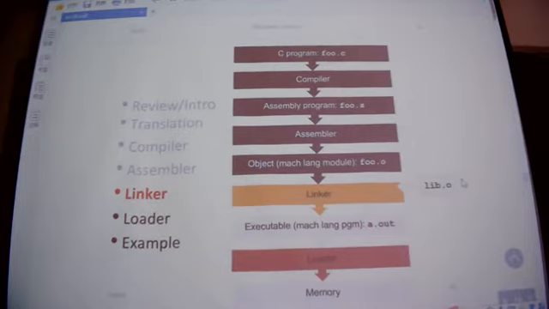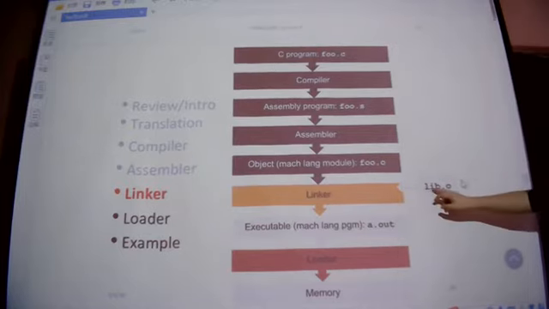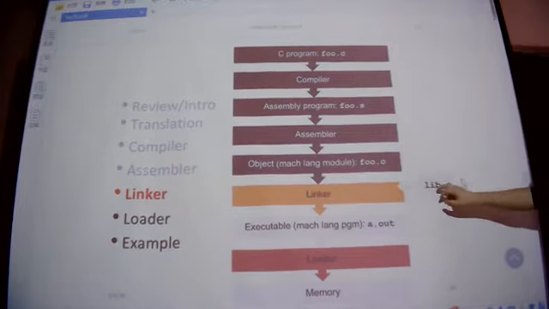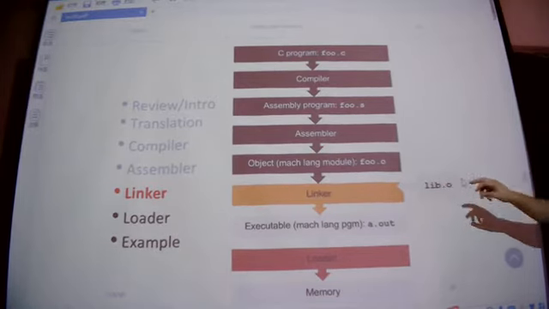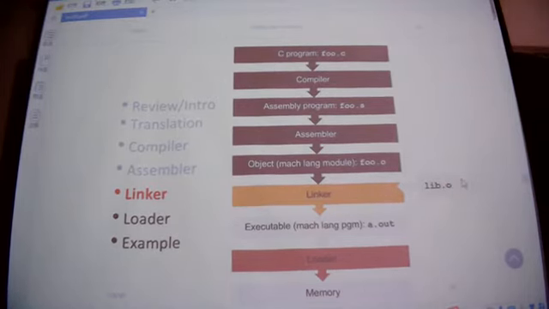Okay, we can find after the assembler, we have the linker and the loader. For example, we can find the linker; lib.o is the input of the linker.